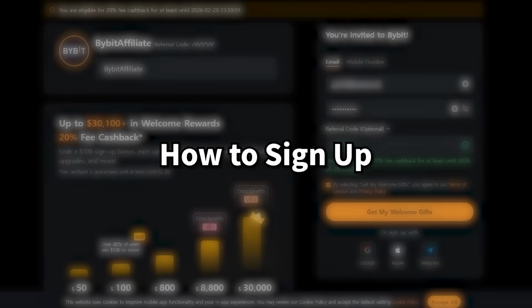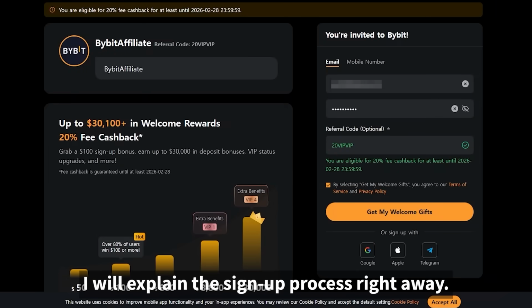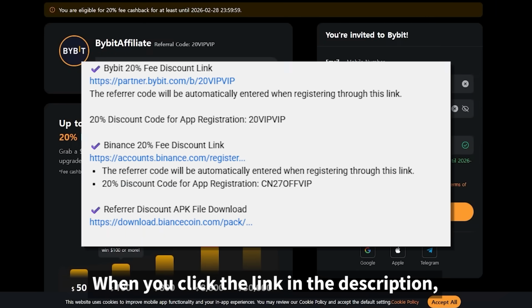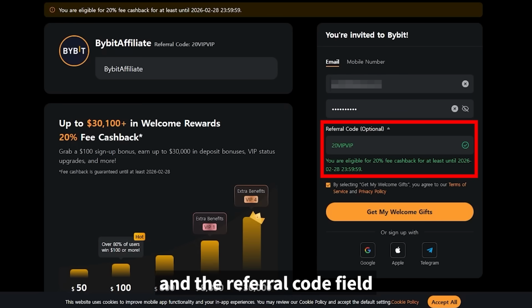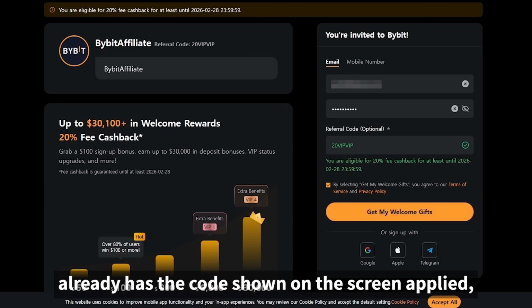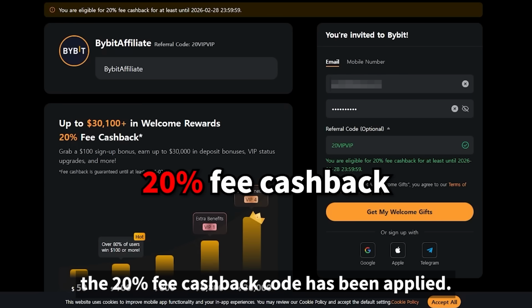How to sign up. I will explain the sign-up process right away. When you click the link in the description, the Bybit sign-up screen will appear. When you enter the page, the referral code field already has the code shown on the screen applied. The 20% fee cashback code has been applied.